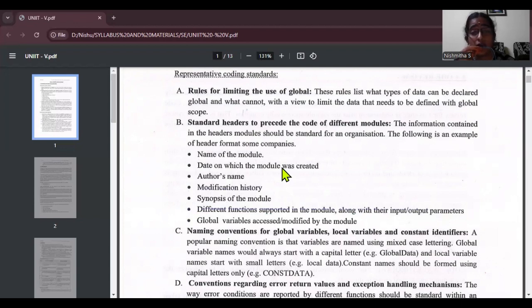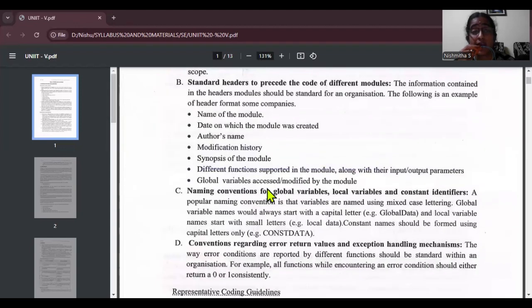Synopsis of the module and the different functions supported in the module along with their input or output parameters, and the global variables accessed and modified by the module. That is, during modification, if any global variables are accessed, all those will be listed. Now, let us discuss these points in detail.